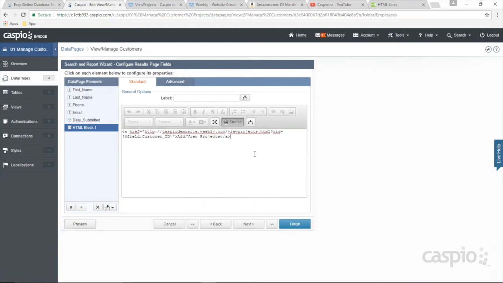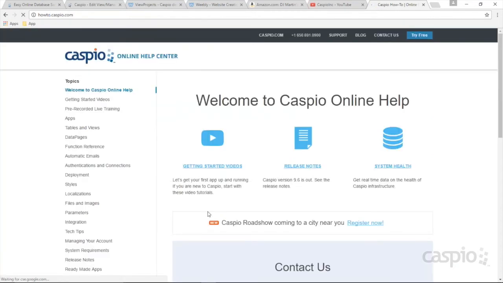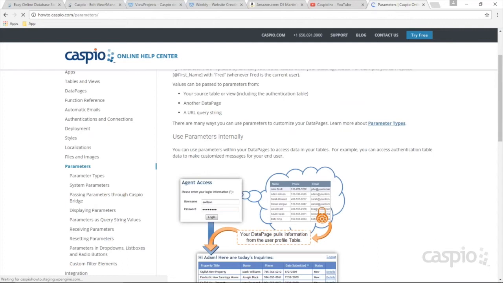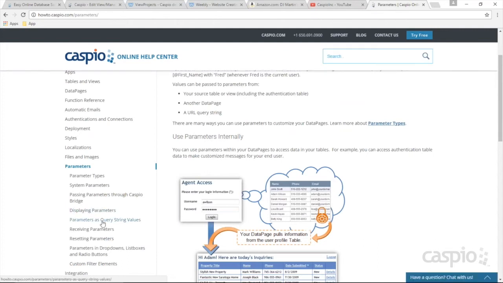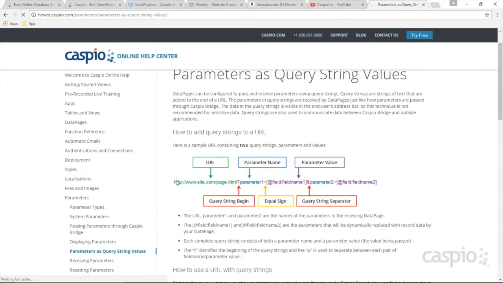Okay. If you forget how to write this, question mark, parameter name, equal sign, and then you add the field, just go to our knowledge base, click on parameters, and then click on parameters as query string values, and you'll find exactly what you need to put in between the quotes.